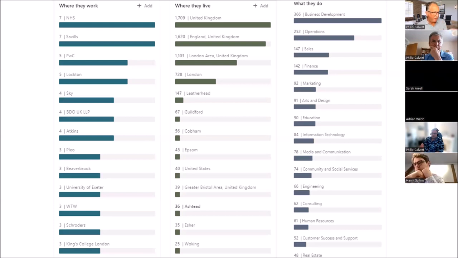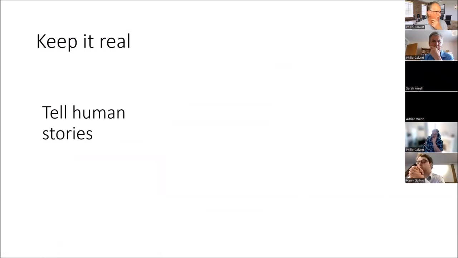It shows me where they live. It shows me what they do. That is incredibly useful data for me to have. So do not discount your school or your college or your university as potential opportunities, because LinkedIn shows you the companies they work for. And when you approach them, they are much more likely to accept your connection request because you have something in common.